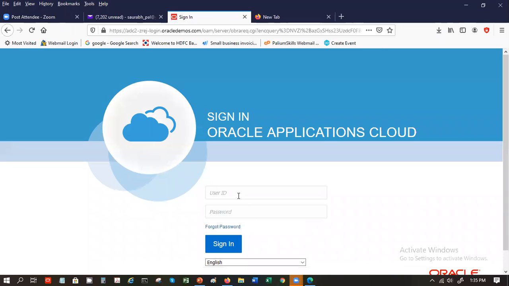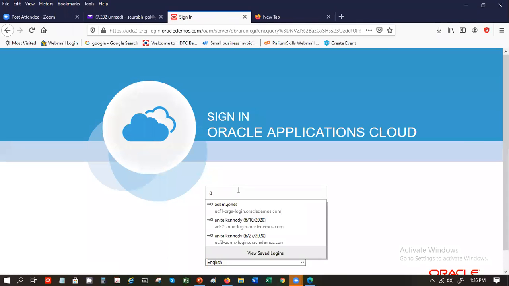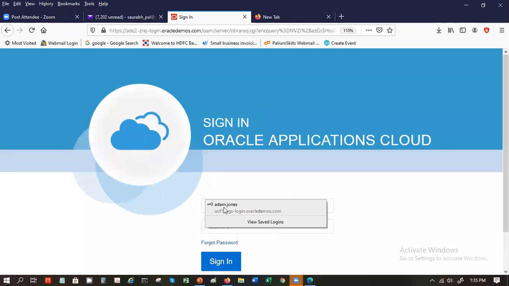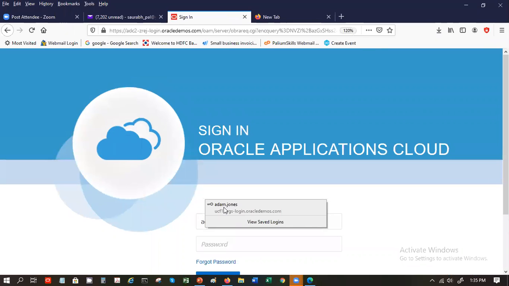Access. So what is the username and password of that? I'll give you that. The password remains the same, and the user ID is what? Adam.Jones. Do you see it on my screen? Jones. Yes. So it's for the supplier portal. Yeah, very good.